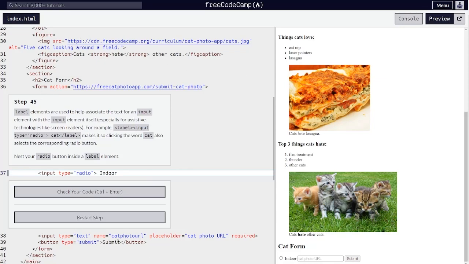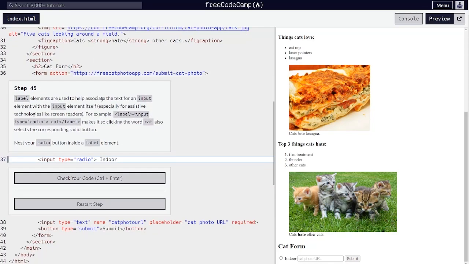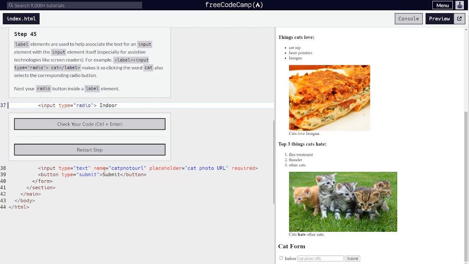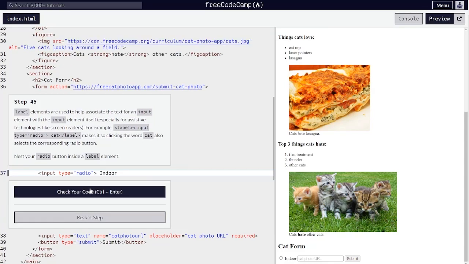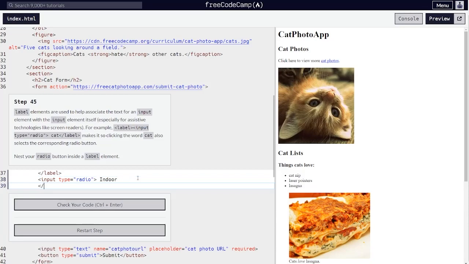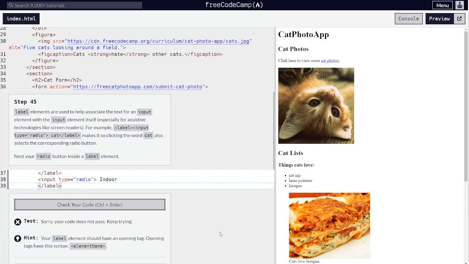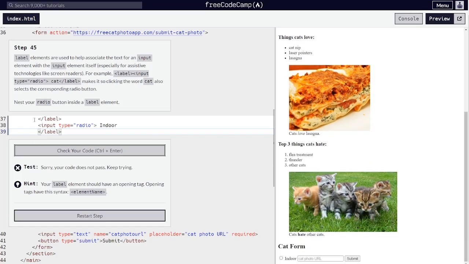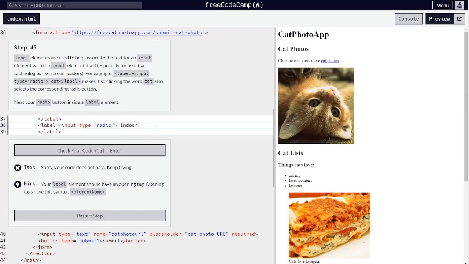Where's our radio button? Form action, cat form. Oh, it's right there. Duh. Alright, so nest this inside of a label element. So label, and then slash label. No. Nest your radio button inside of a label element. Label. Maybe it likes it to be like this. And then we'll do like that and get rid of this and that.